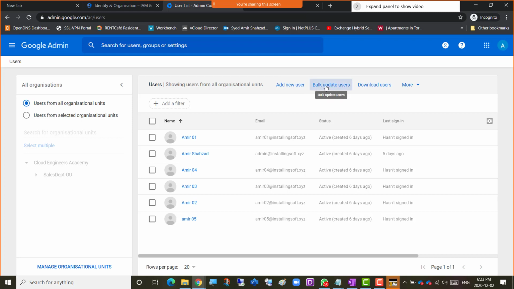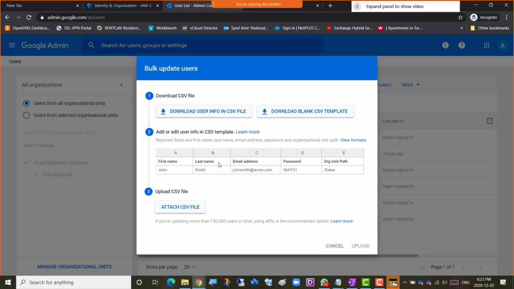This is what we did in Azure Active Directory as well, that we went for bulk edit there, right? So if I click the bulk update inside the users area, it says download CSV file, and add or edit user info in CSV template, and then upload CSV file, attach CSV file. So bulk update users just tells you that, hey, you want to make any update to the profile. Suppose you want to change everyone's department. You have 5,000 users here and you want to change their last name or department or phone. Download them, make those changes, because the formats will be here. In fact, it's showing the formats as well.